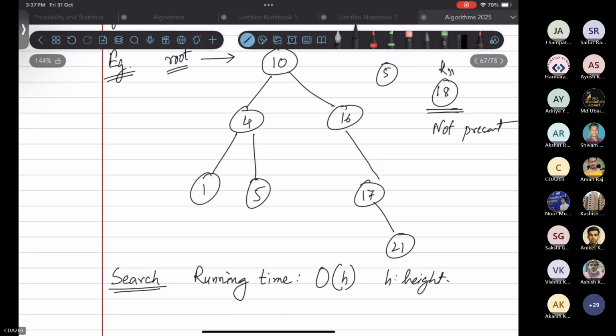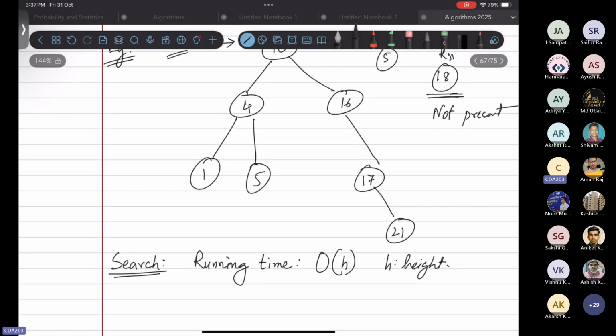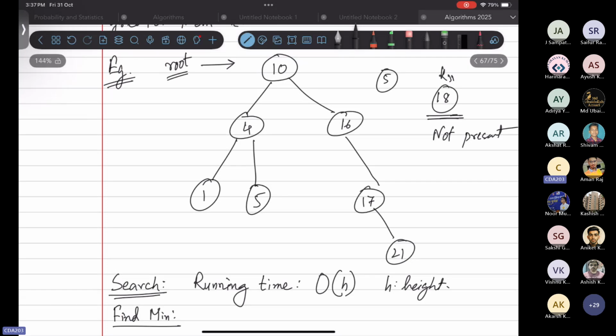Suppose I'll do another one. I want to find the minimum element of a binary search tree. Where should this minimum element be? It's actually to the extreme left, right? So is it going to be a leaf node?